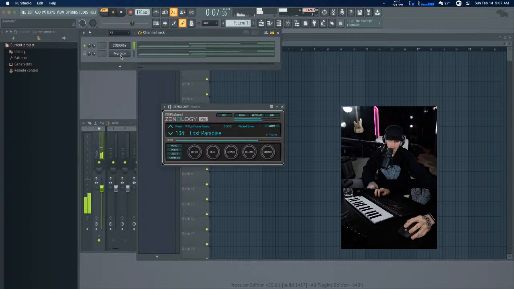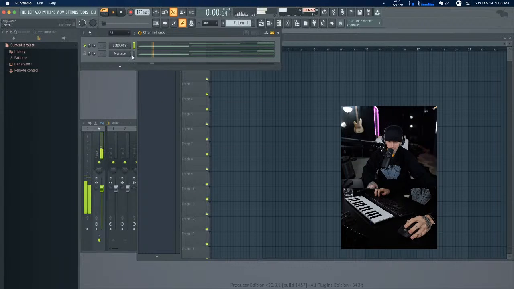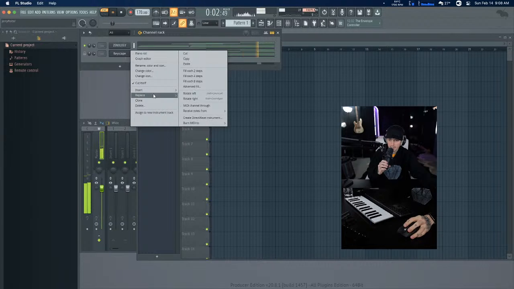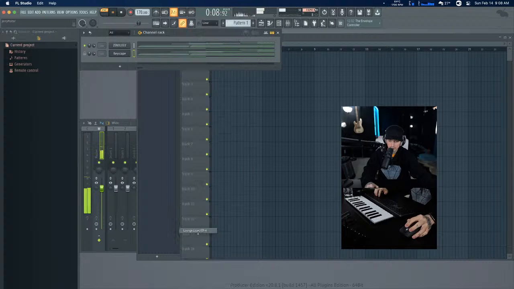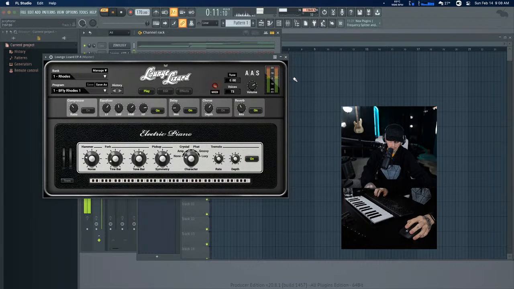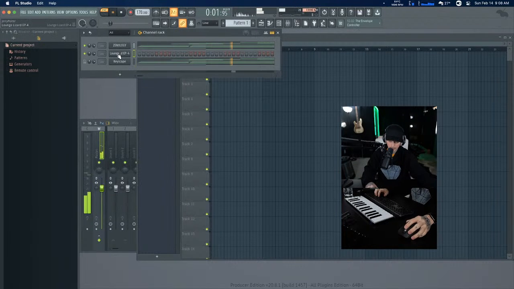Ooh, I kind of like that. Alright, let's get something for a counter melody. For now, let's use Lounge Lizard until we can swap it out again. We'll do the same thing. And let's come up with some sort of counter that we like.